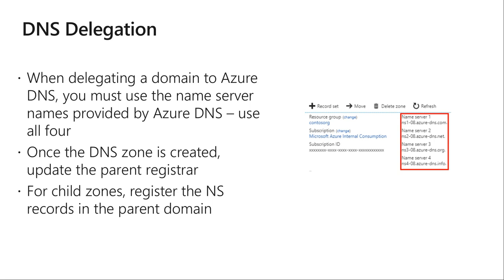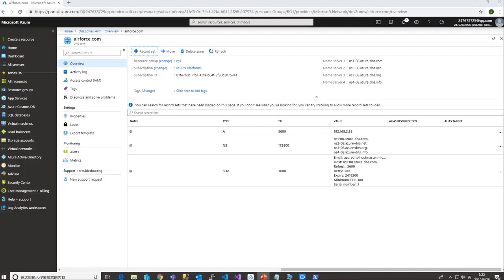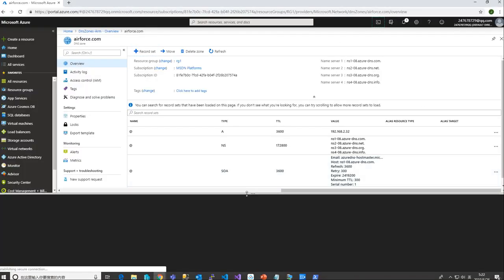Here you can see the four zones we have demonstrated: .net, .com, .org, .info. You can also discover the DNS records with PowerShell. So let's do the PowerShell now. Let me go to my demo here.